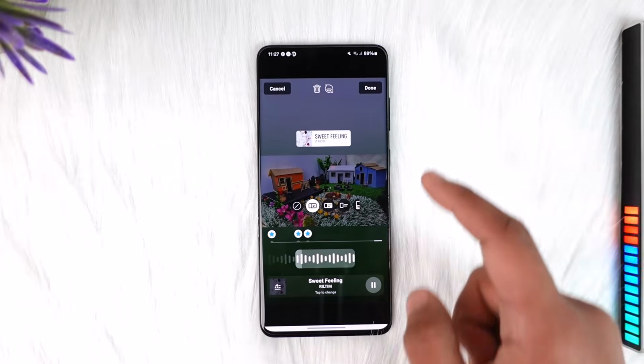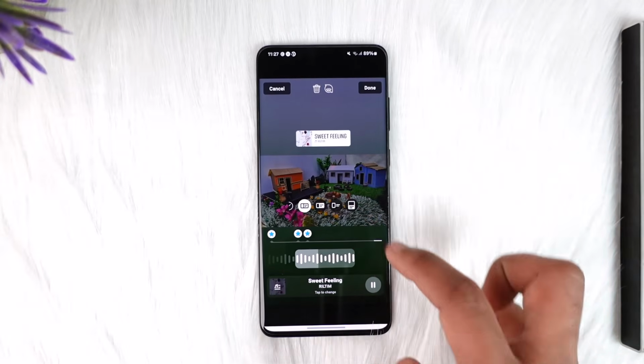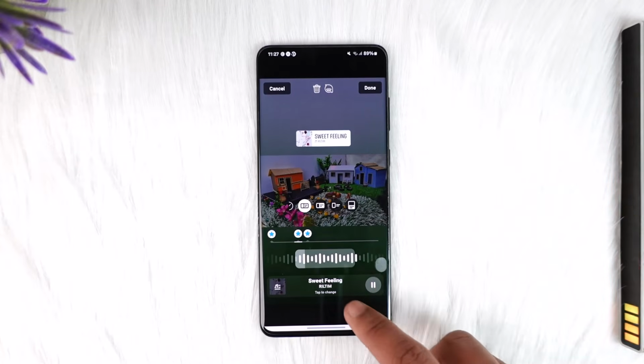And then after you have done that, just tap the done option from the top right to save the changes. This way you'll be able to change music length on Facebook story.